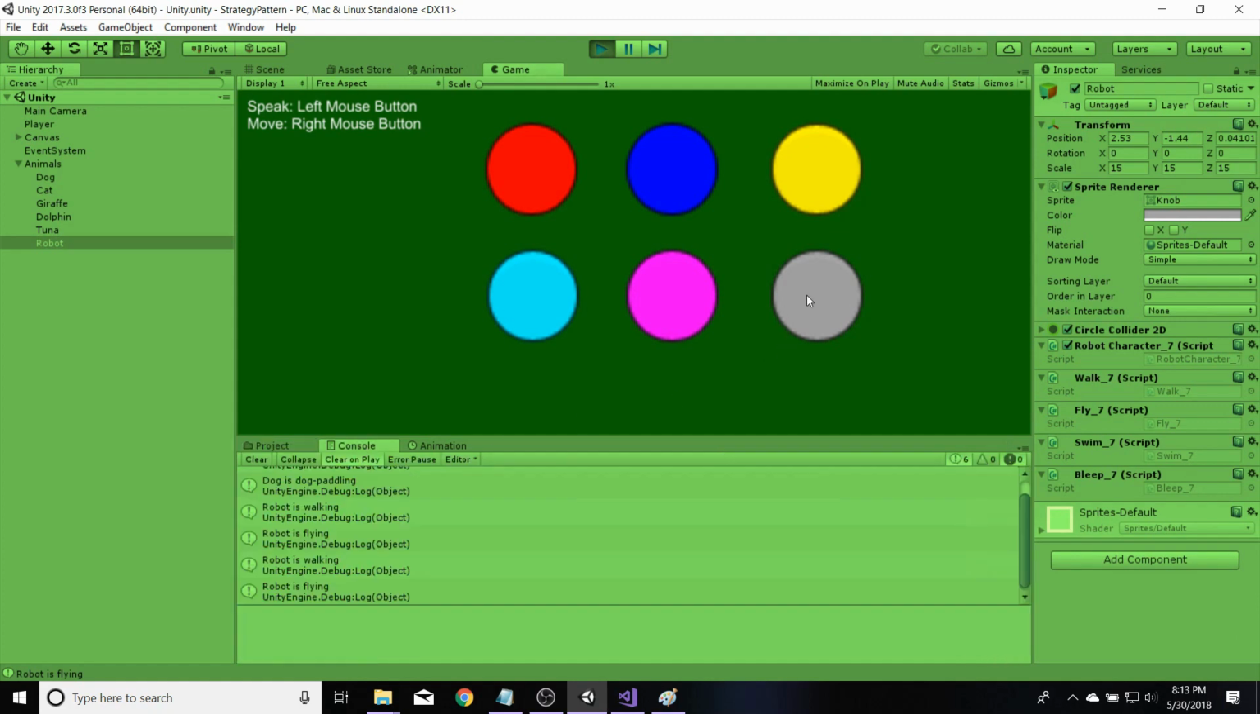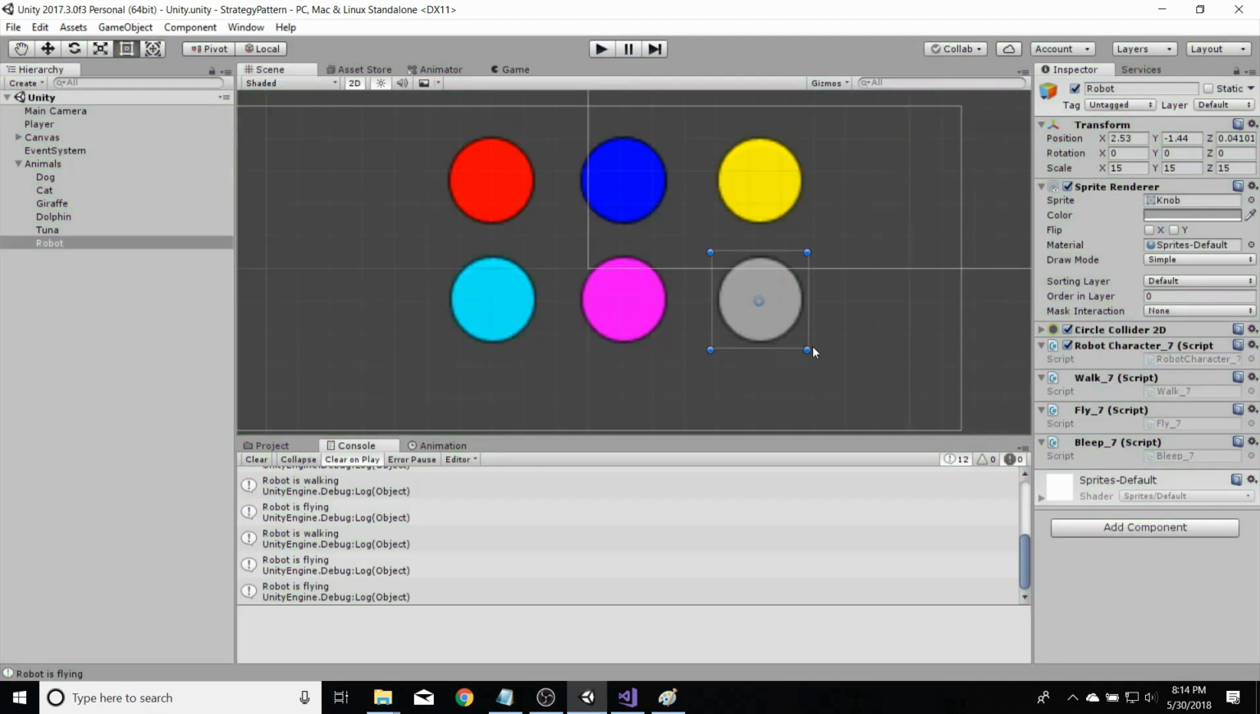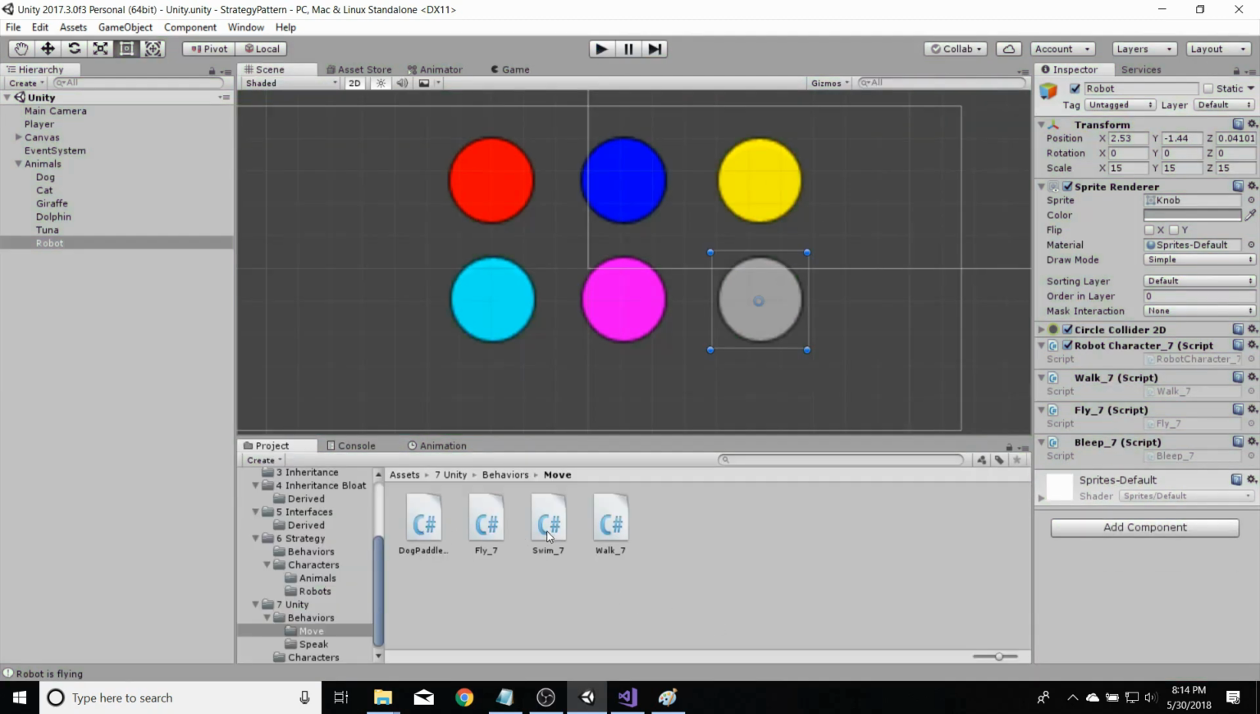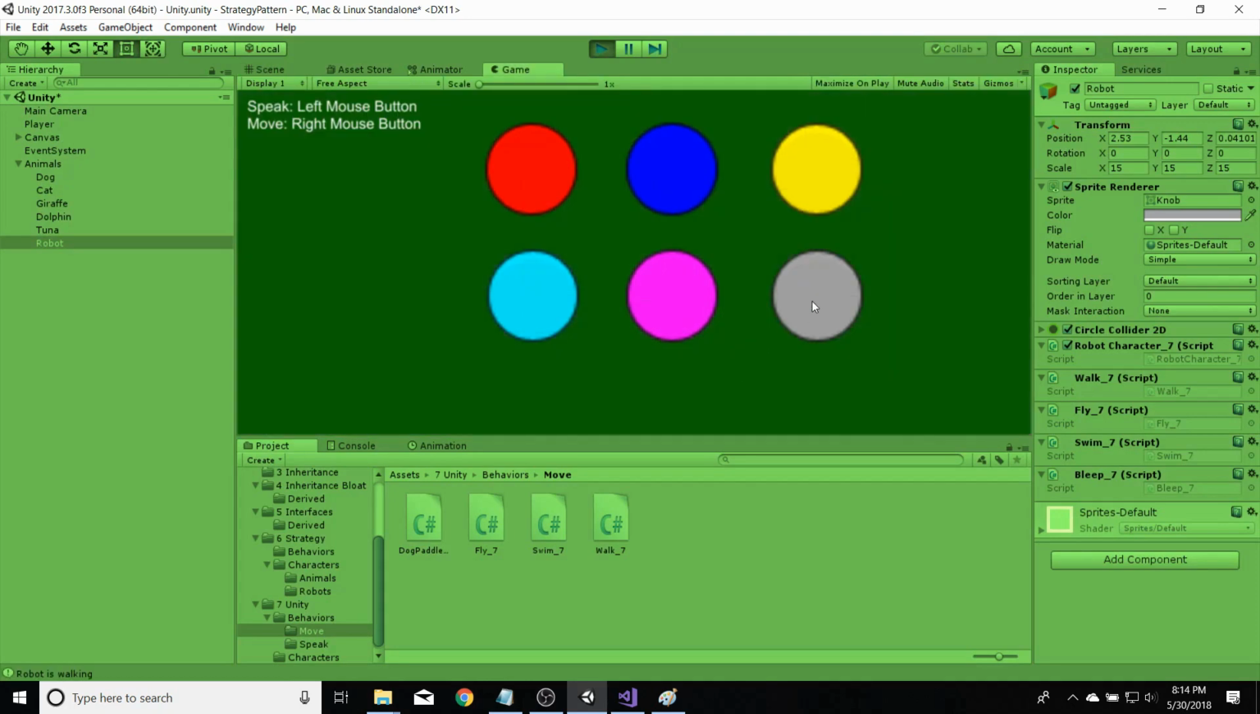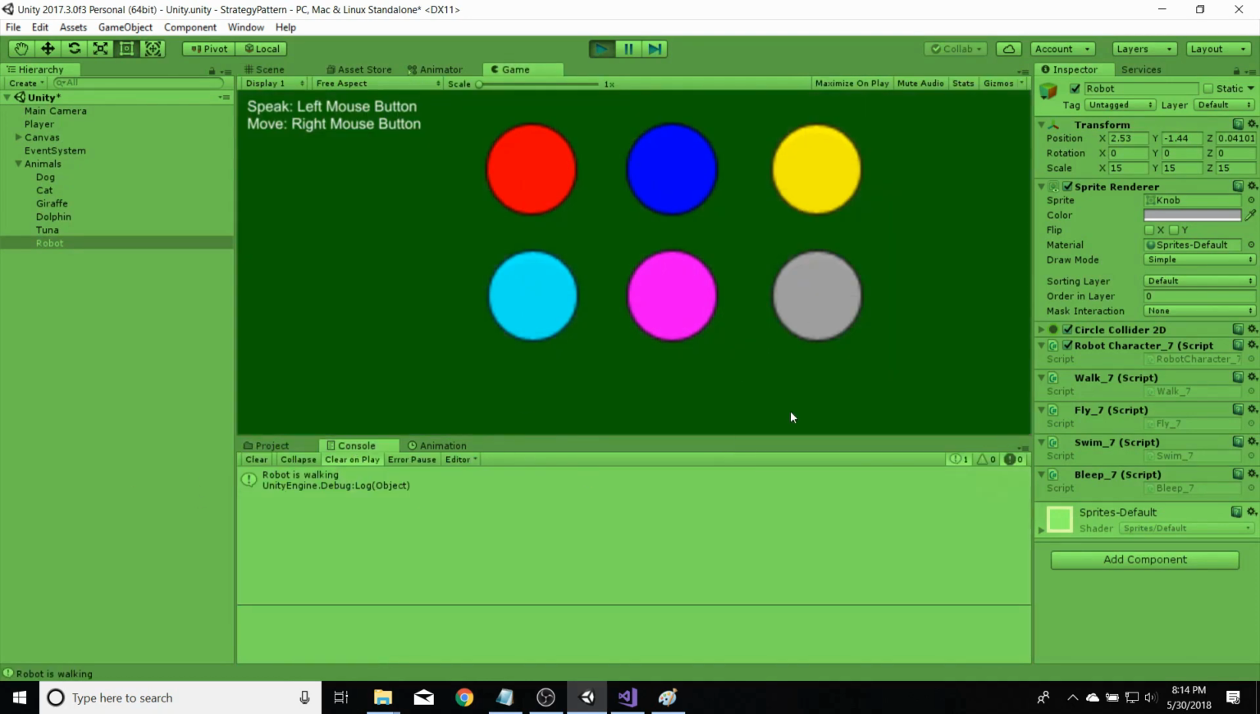So it's flying, walking. Oh, wait. I'm not able to do this at runtime because the arrays are already filled. So, I'll take in a swim component there. Robot is walking, is flying, is swimming. Walking, flying, swimming. So now it's able to cycle between all three of these.